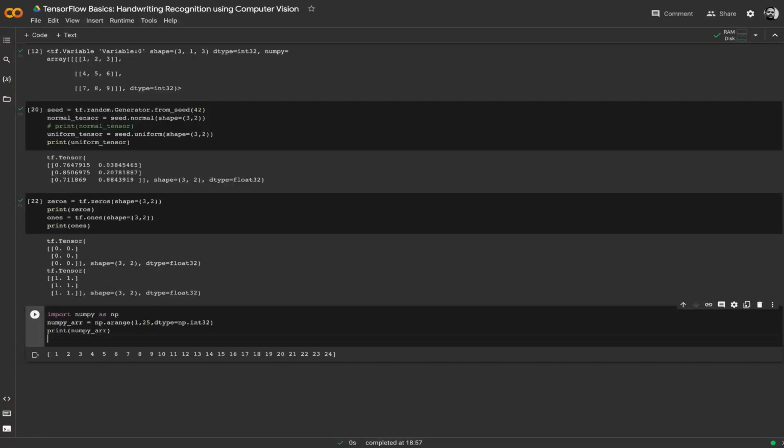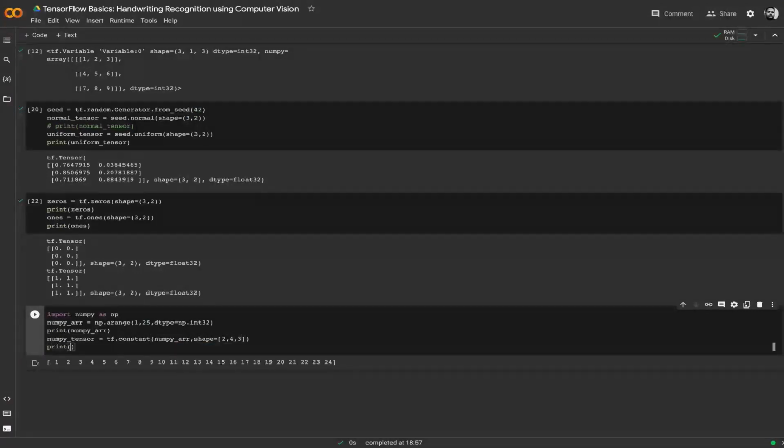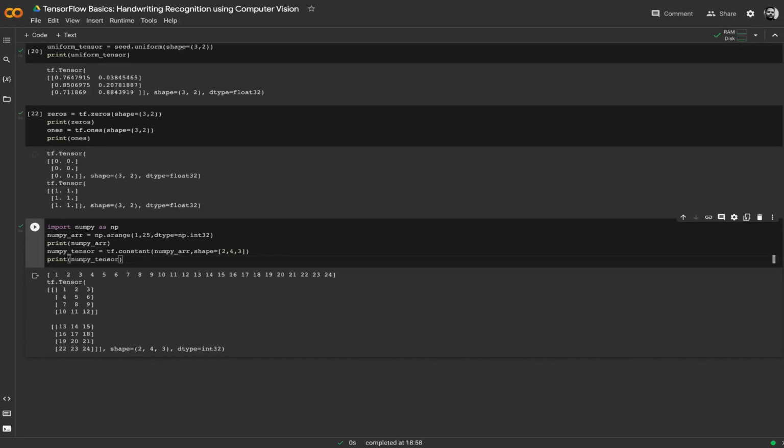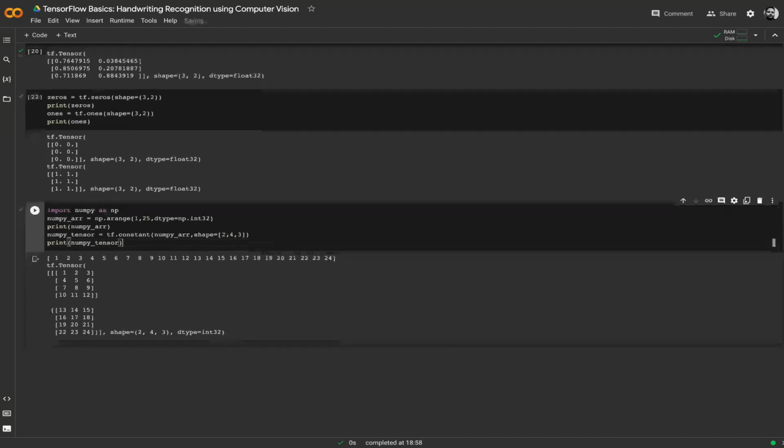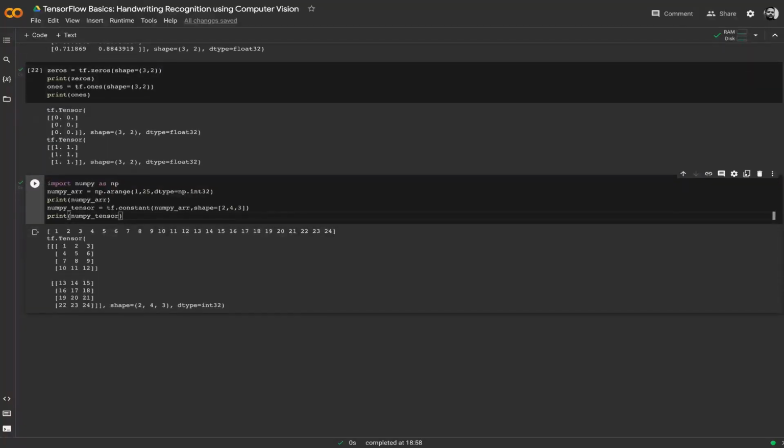TensorFlow has native support for NumPy, so you can easily convert your NumPy arrays into a tensor object. Let's call it numpy_tensor. It is tf.constant, and my input will be the NumPy array I just created. And the shape will be, I can set a custom shape. So I will say 2 by 4 by 3. And let's print it. There we go. We have converted a one-dimensional NumPy array into a 2 by 4 by 3 tensor.